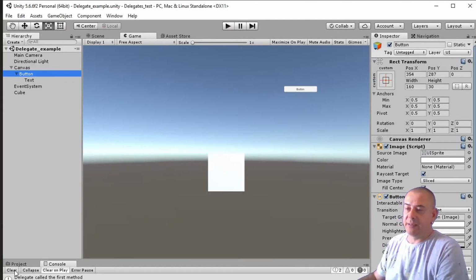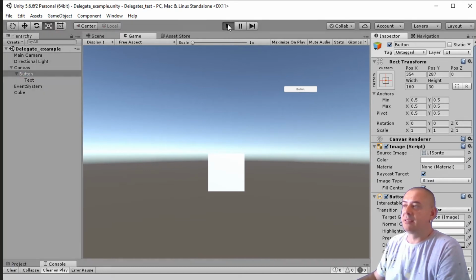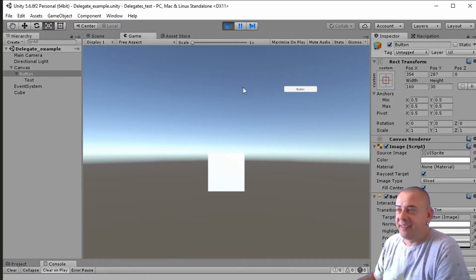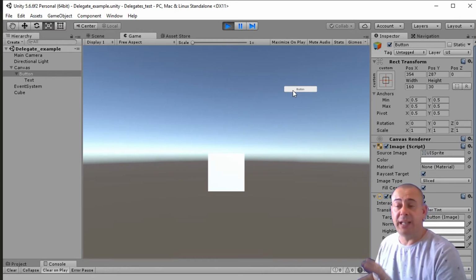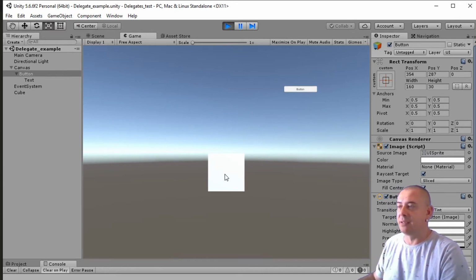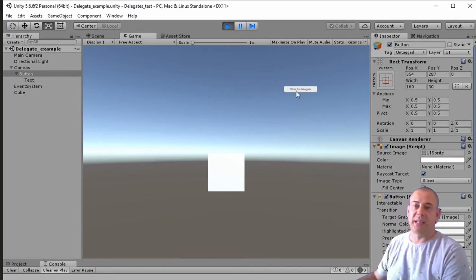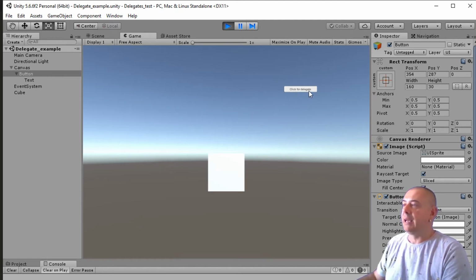So I'm just going to clear this here. Now I'm going to run the scene, and when I click the cube, that should change the text on that, and the delegate won't run yet because I haven't clicked the button. So let's click here. You see the text changed on there, and now when I click the button, the delegate will invoke those two methods.